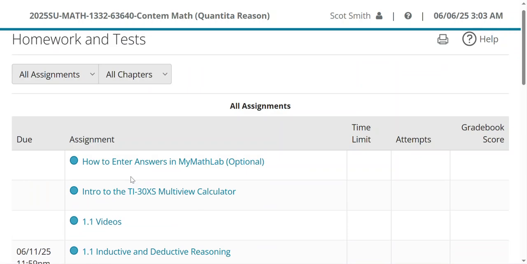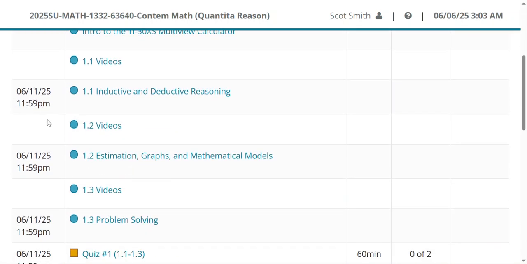And so now you can see your assignments. Here's the due dates. And I'm going to stop right there because I'm going to do a separate video on navigating MyMathLab. So I think that's everything you need to know about eCampus.